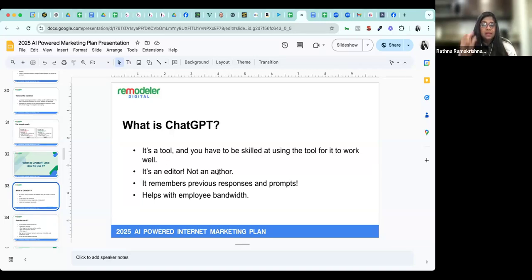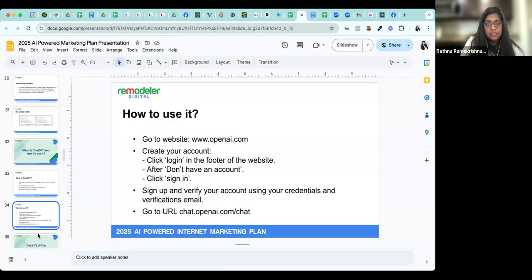What that means is crap in, crap out, right? It will take your information and it will spew out the correct results if you tell it what you're looking for. It is not intelligent with a brain on its own to write on its own. The beauty, though, is it remembers the previous responses.